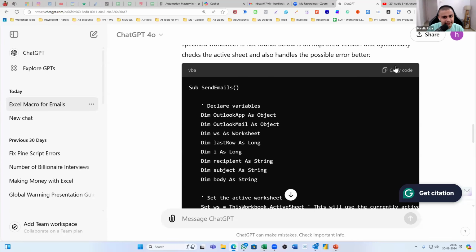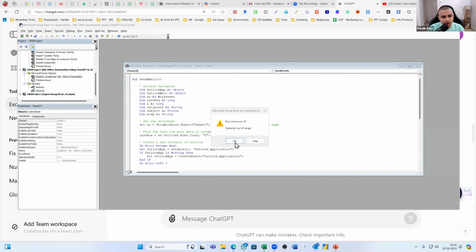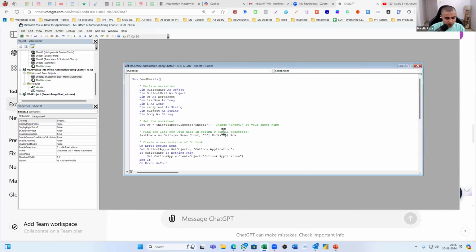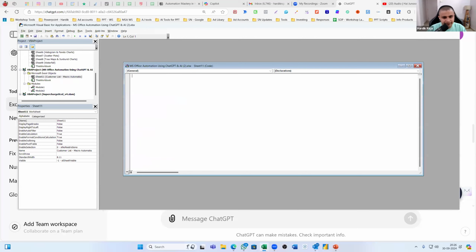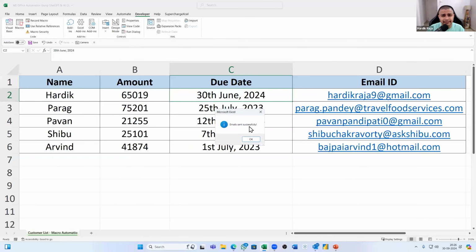I'm going to copy this again. Come on my Excel sheet. I'm going to click on enter. I'm going to just open this, remove all of this, paste it. And now again, let's click on the run button and see this: email has been sent successfully. Complete automation without even learning the ABC of advanced Visual Basic and macros.